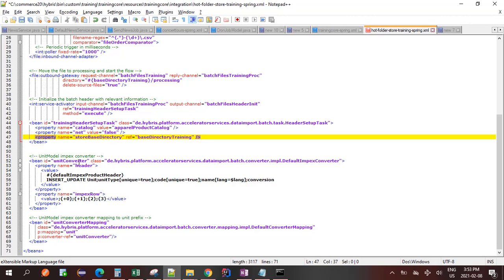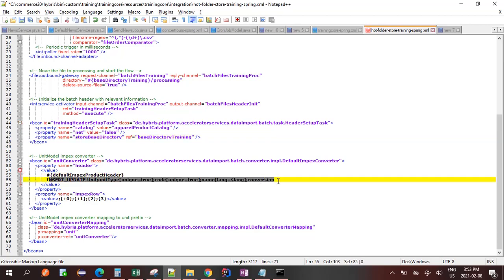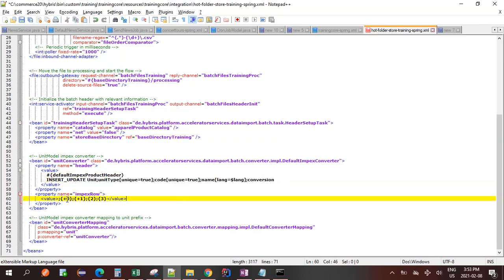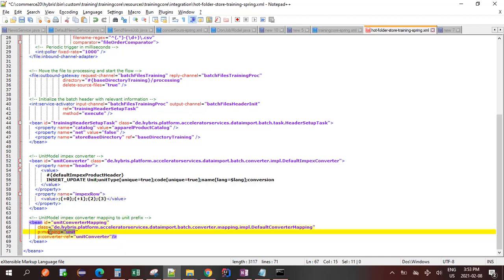And then we are setting up the Impex for the unit. So this is the Impex that we are going to use, and we are saying we'll be uploading values in four attributes: unit type, code, name, and conversion. And anything which has a plus here means it's mandatory. So we are uploading four different attributes, and we're using this unit converter, default converter mapping. And unit here in the mapping means the file name should start with unit.